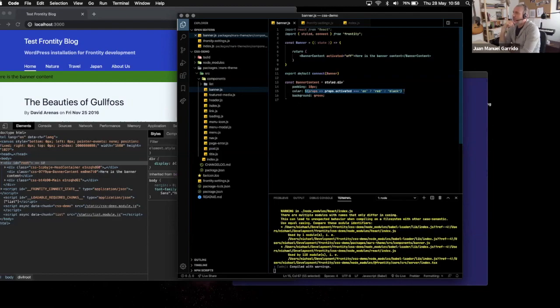Yeah, that's one of the powerful things of this template strings way of doing things, because you have the capability of getting the props of the component, so you can change the values of the CSS property based on the current values of the props. That makes it very easy to dynamically change the CSS properties.